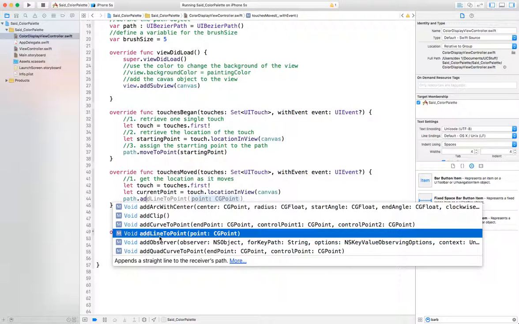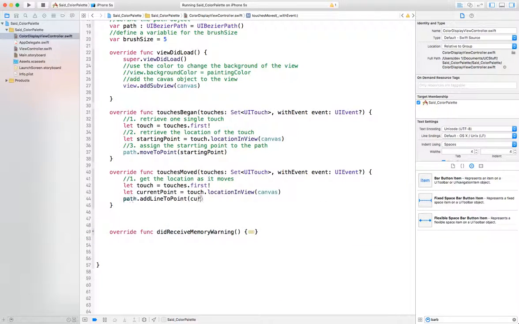But if you want to do something different, and I always talk about trying different things. I don't want you to be frustrated, so if you're doing this last minute, I don't want you to be frustrated, but I want you to be curious and to explore on your own the different functions in the library. So I'll add a line to point and then current point.